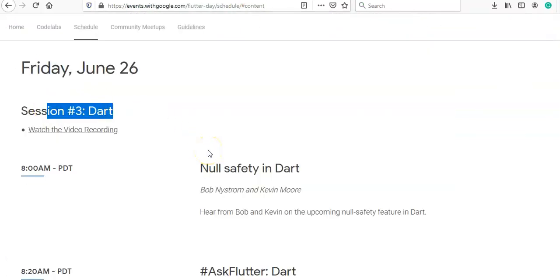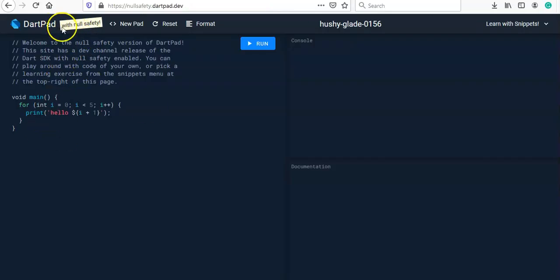This session was completely dedicated to Dart. In this session, they introduced the null safety feature. Basically, it's a compile-time check. If your variable is non-nullable, then it will warn you at compile time itself that this can throw a null pointer exception. Currently this feature is in tech preview, but you can check this in DartPad. They have already introduced this null safety feature into DartPad, and you can play with this.